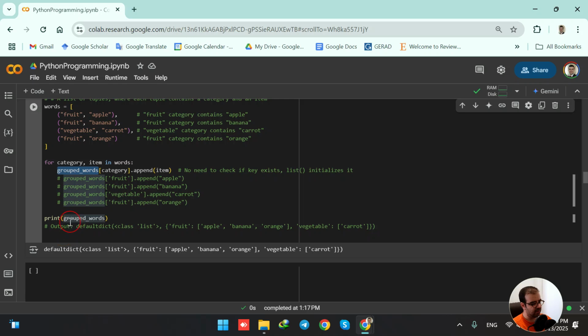Then here we are simply printing the grouped word. So when I run this code, we see that for the first category, which is fruit, we are having apple, banana, and orange. And for the second category, vegetable, the item that it contains is carrot.